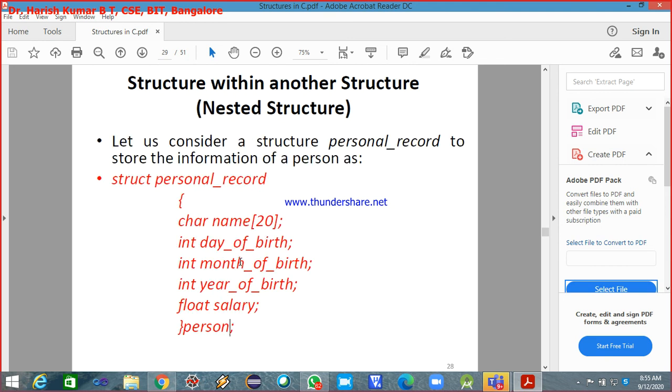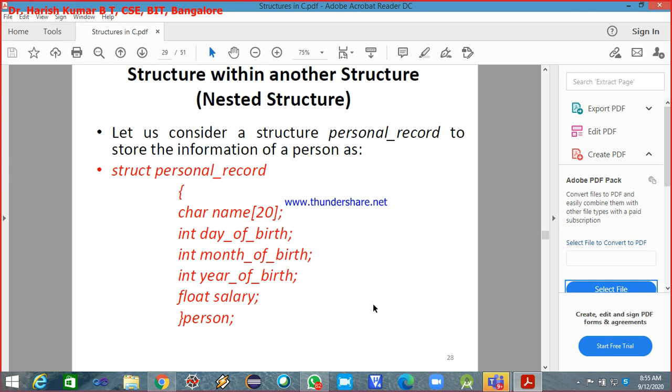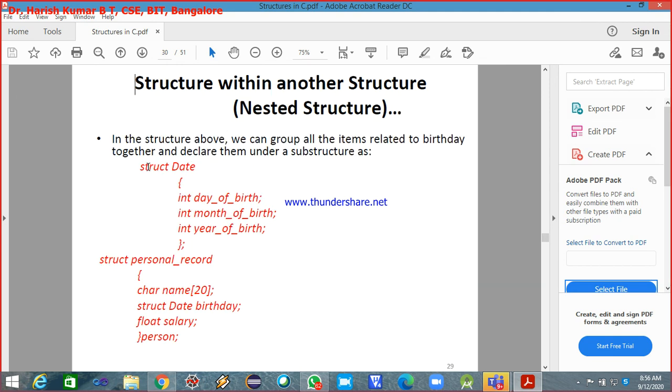I'm simplifying this. See, I have name, day of birth, month of birth, year of birth, salary, person, all these things defined in one single structure. Instead of this, I can divide this into two structures and nest one structure in the other. So I'm taking a separate struct with the name date.